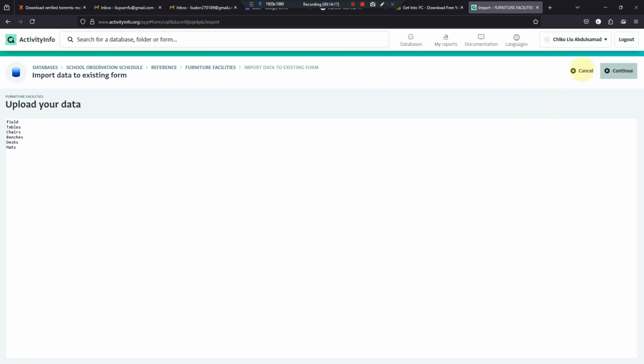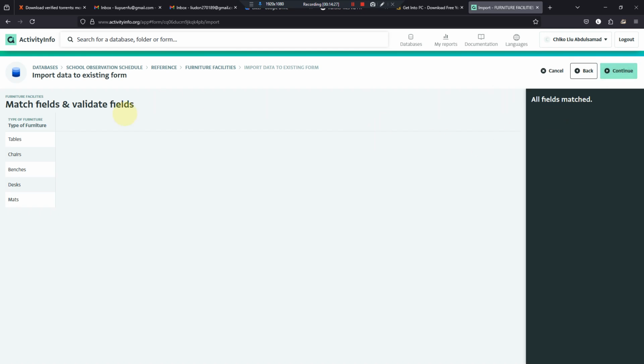But let me just go back and show you. I'm just going to say Control Z, or just Control V. I'll copy the initial data, and I'll just click on continue. Now you can see it's not showing me some kind of error because the type of furniture field matches the first value, type of furniture field.